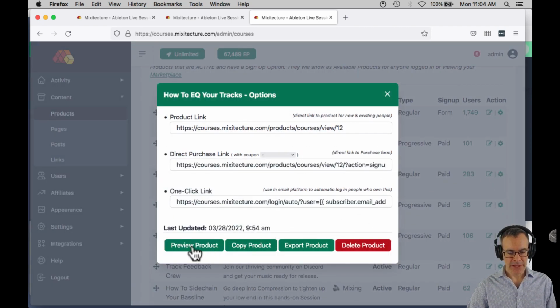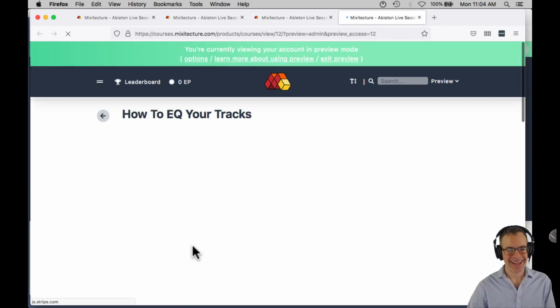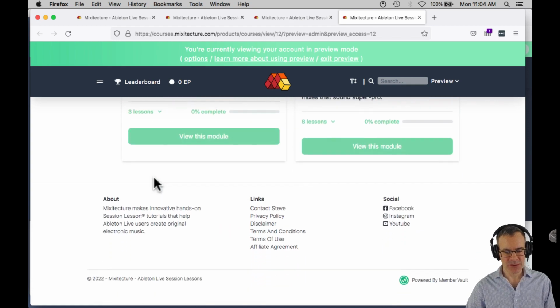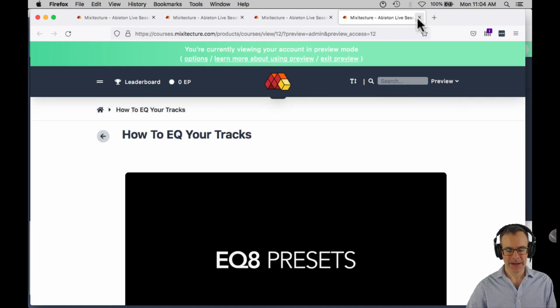Click the gear and you get preview product. That's at the bottom of the pop-up window. You see preview, copy, export, and delete. We just want to preview. Hopefully you don't want to delete it if it's that bad. And again, the preview mode opens up and you can see what's going on with your list of modules and product and how it looks on the marketplace and everything.